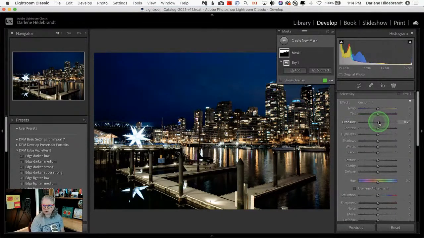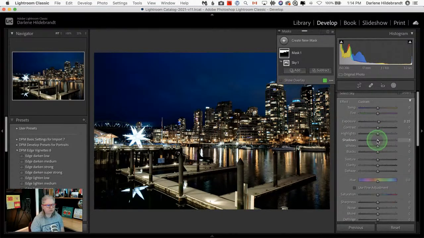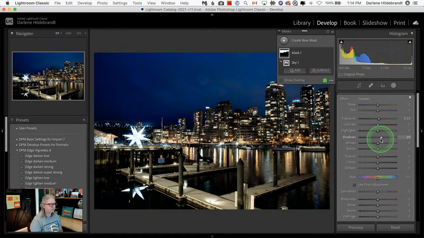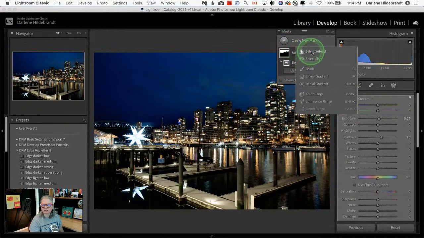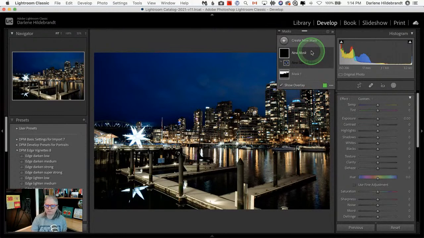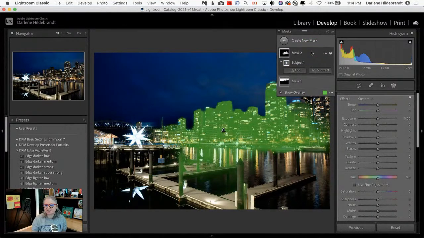So I don't want to go too far with it. Maybe I'll bring the shadows up a little bit. How does that look? That looks good. Okay, then I can also try, let's see what happens for subject. So the program will try and figure out what the subject is based on pretty much what's in focus, okay? So that's actually a pretty good choice.